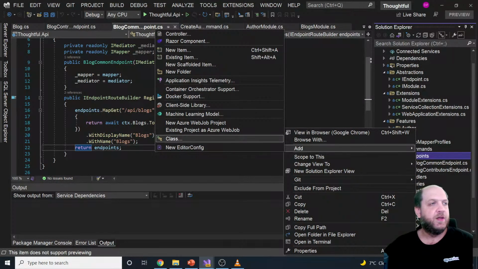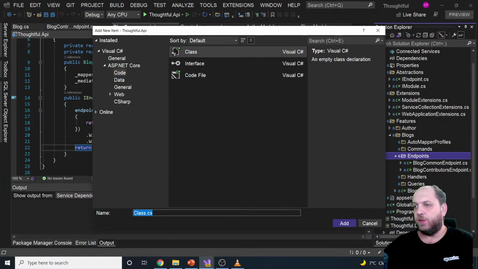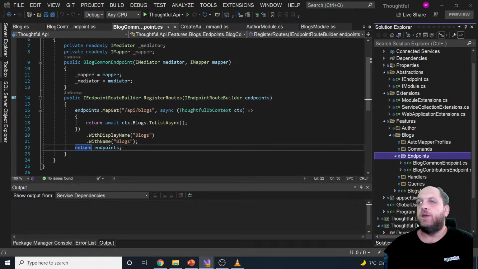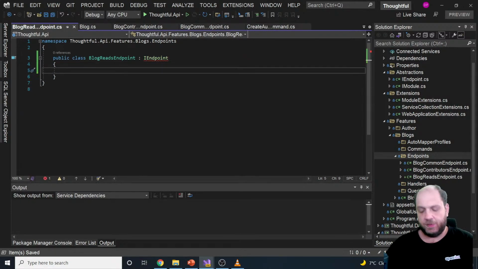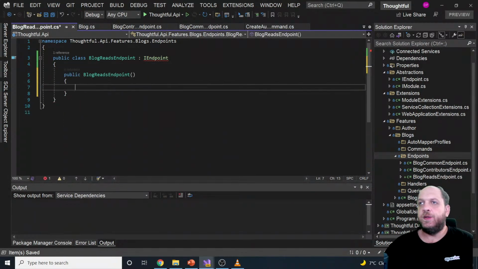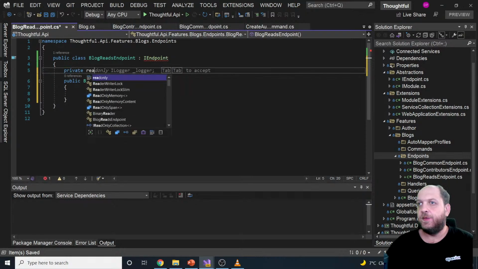So let's here in the endpoints create two new ones, and we'll then end up deleting the others that we have created previously. So let's create here a new class, and we'll call this blog reads endpoint. And it would be similar to what we already have. It implements endpoint. Now in the constructor, we need the mediator probably. So private readonly.